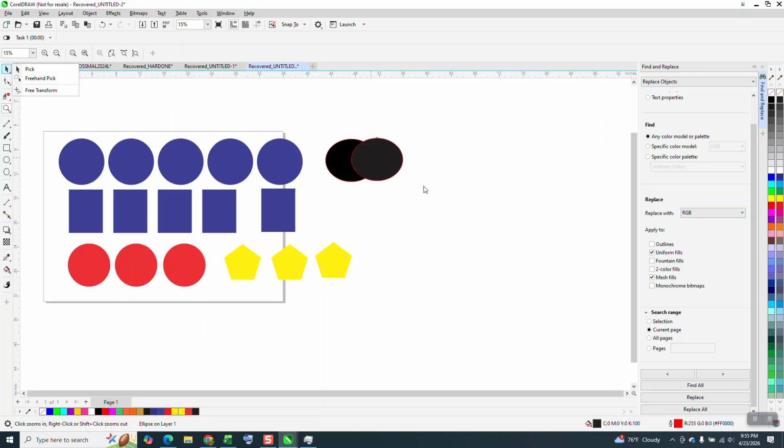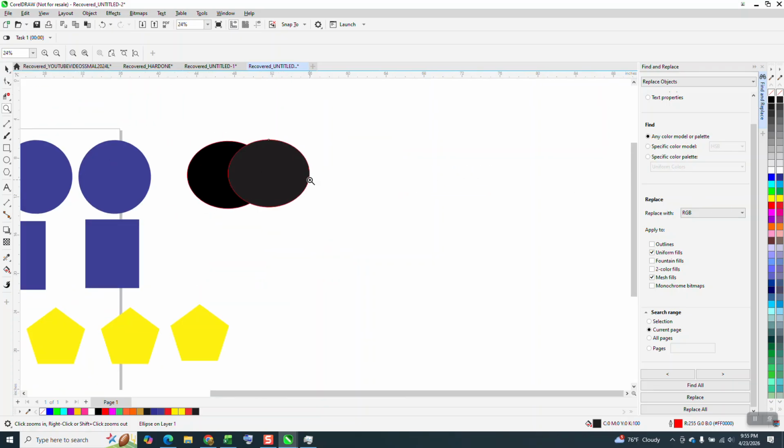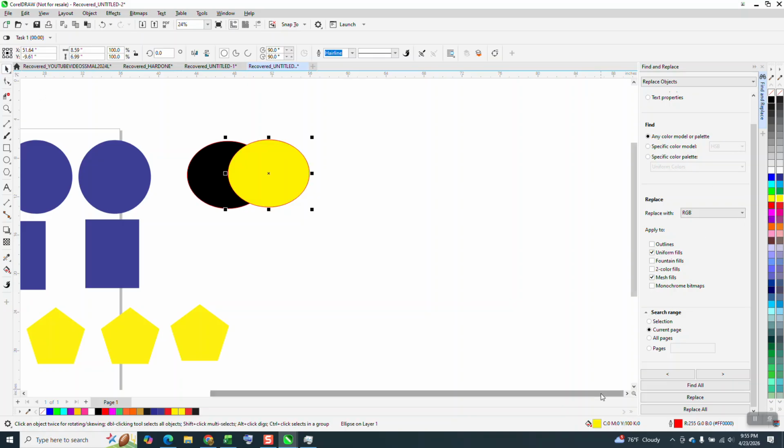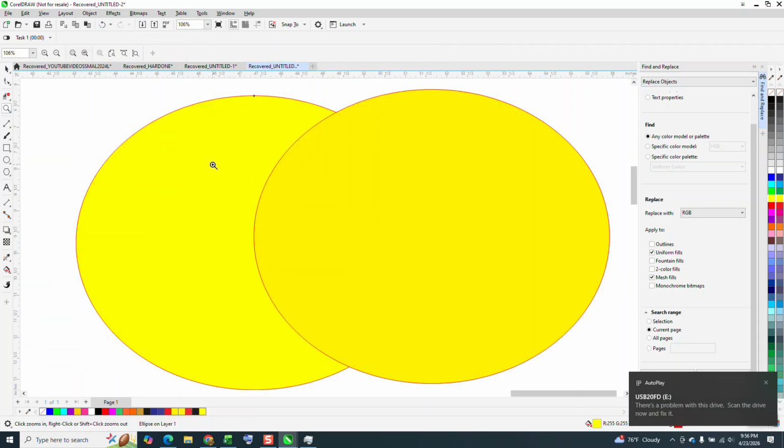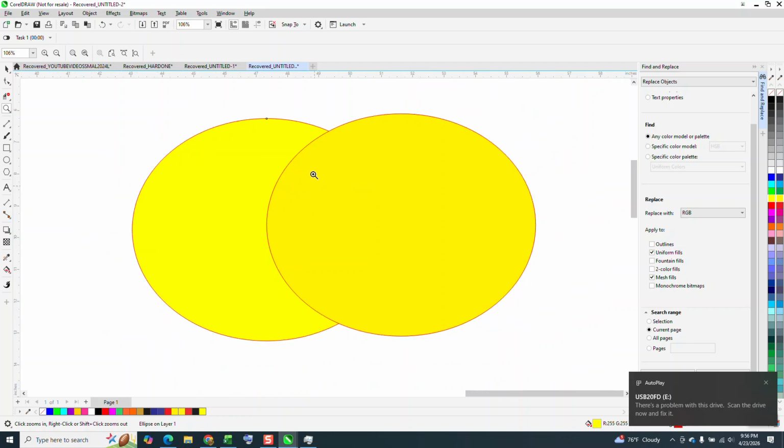And the same thing with the yellow. If we make this yellow with a CMYK and make this one yellow, they're really close. But this is a little bit lighter. This is a little bit darker.